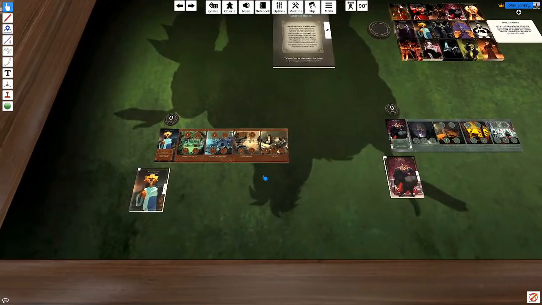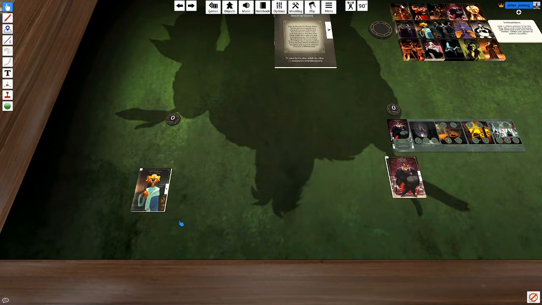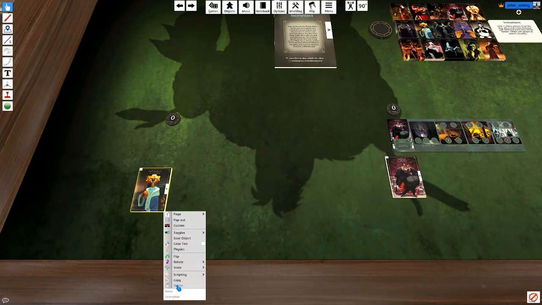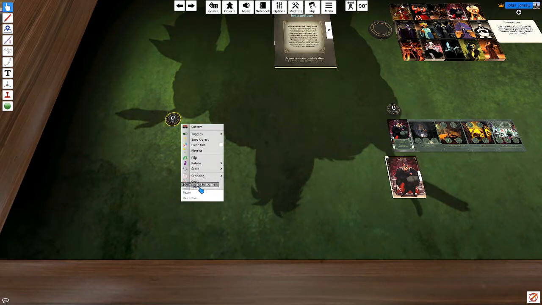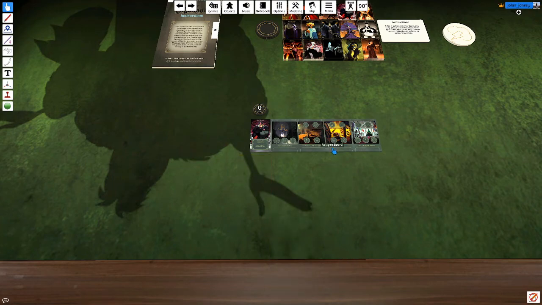Now, it's not going to delete everything. Certain things aren't going to be available from the get-go. What you'll need to do is right-click on some of these, and then click delete on them. So let's say I want to get rid of Prince John's book right here, as well as the power token, I just need to right-click on all this stuff, and then it will go away.